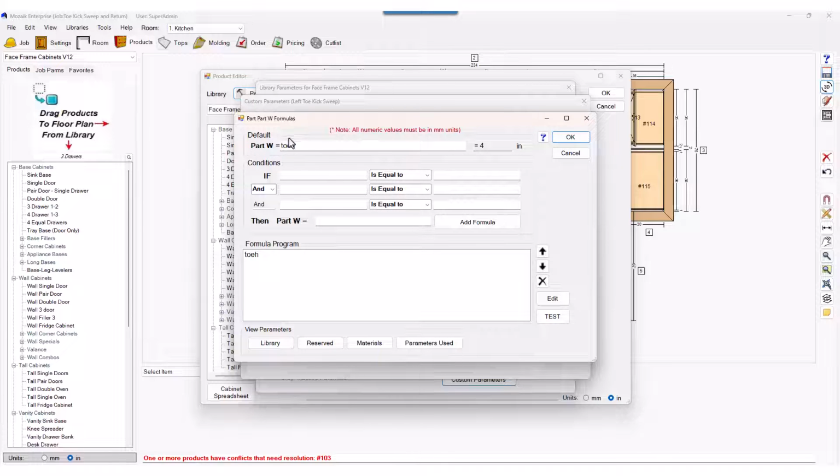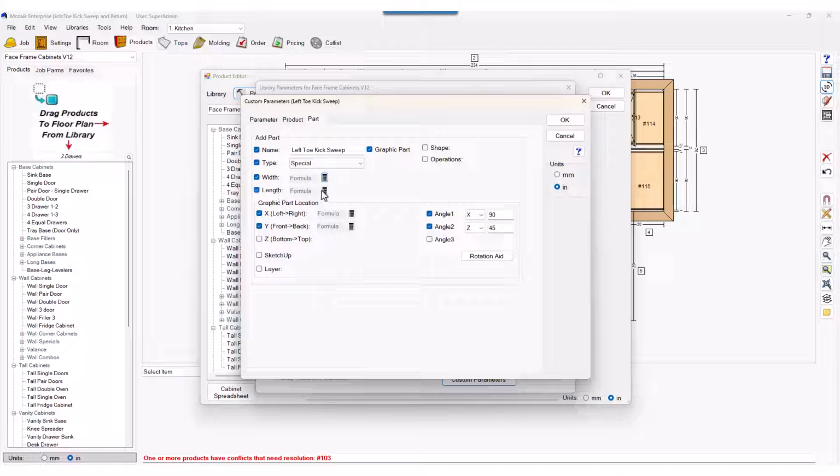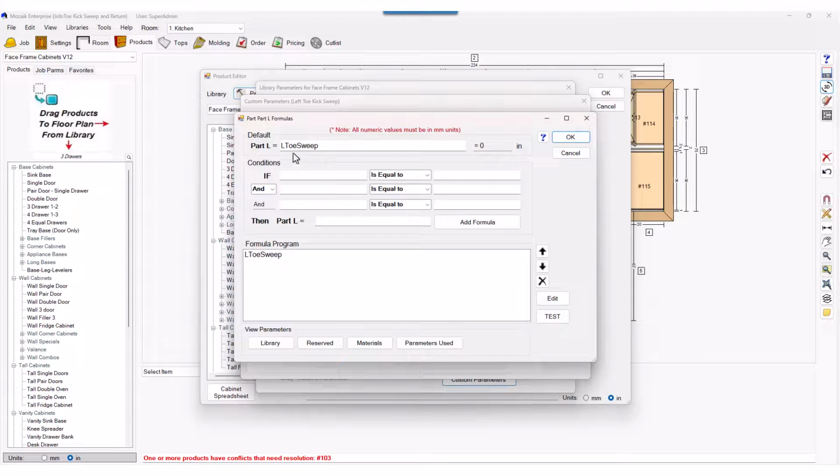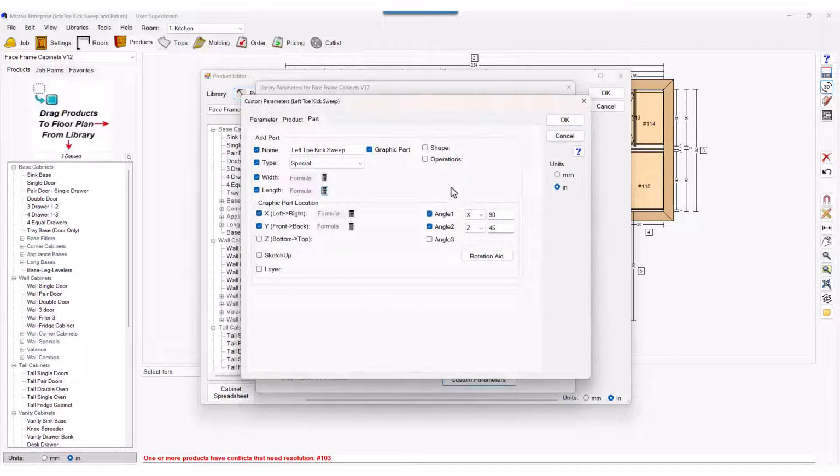So whatever my toe height adjustment comes in at, this formula will automatically adjust, and the length of this is going to be called L toe sweep. We are going to set up a user parameter so we can adjust this on the fly. Right now I do have it set to 0.